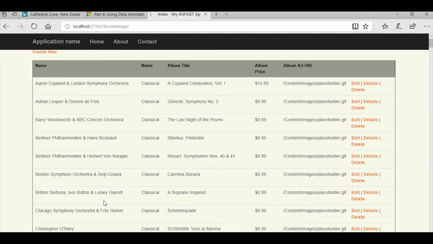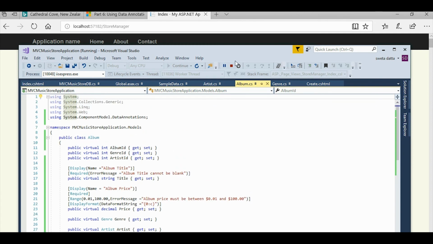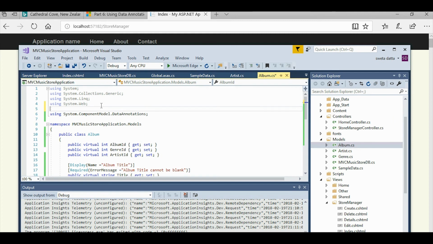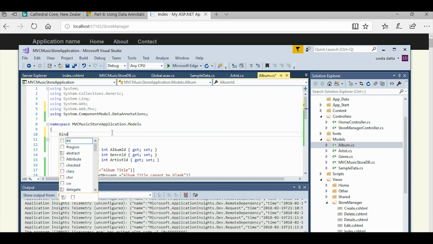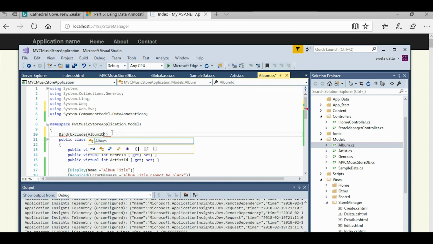The last attribute we are going to see is called the Bind attribute. It is not part of data annotations, but is a model binding attribute. It is in System.Web.Mvc, so you need to include this namespace before using this attribute. The Bind attribute determines whether to include or exclude model fields from binding to the storage, which in our case is the database. There are two ways that we can use the Bind attribute.